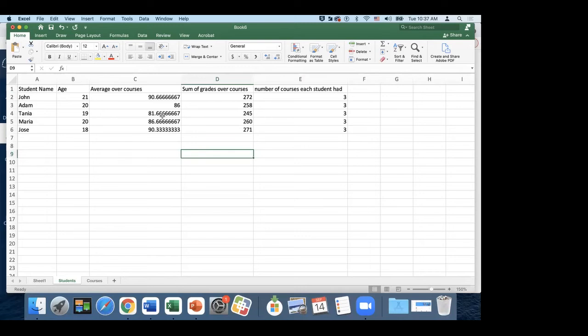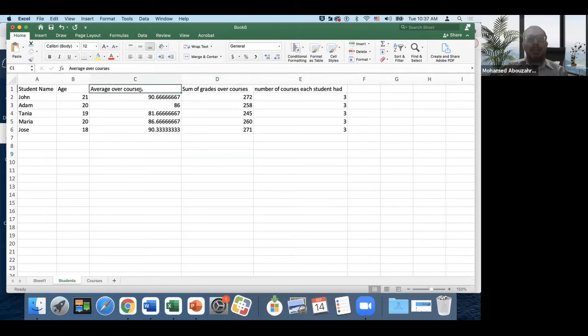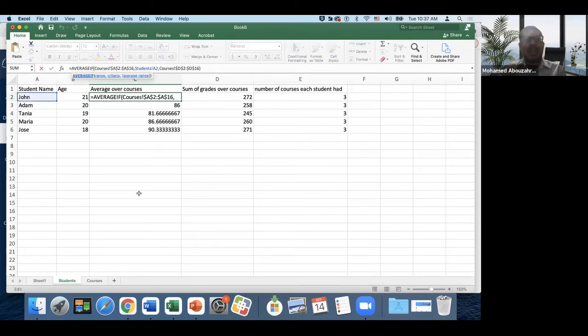Okay. So we have here average over courses, sum of grade over courses, and so on. The problem with AVERAGEIF, SUMIF, and COUNTIF is that they only allow you to specify only one condition or one criteria. We have a different set of functions called AVERAGEIFS, SUMIFS, COUNTIFS with an S at the end. So same function, but with an S at the end that allows you to specify multiple criteria.